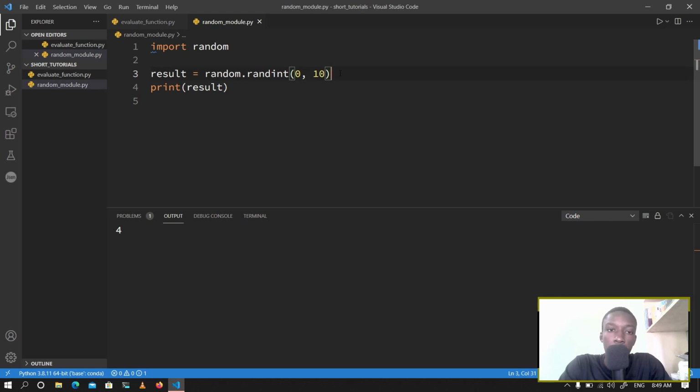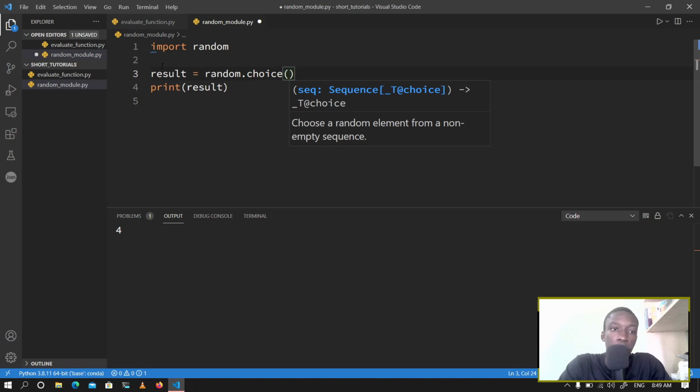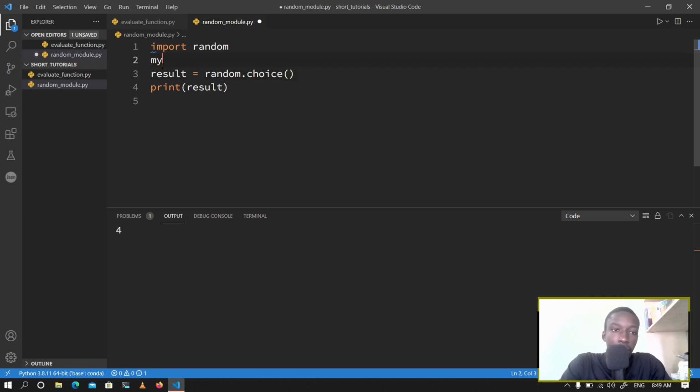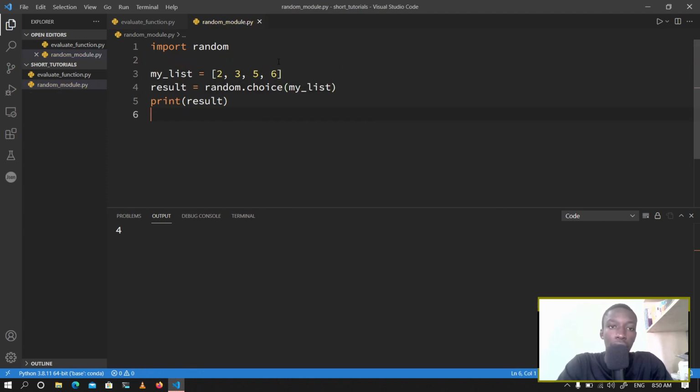Another function that I like to use is random.choice, which allows you to make a choice from a certain sequence. So I could have my list here being equal to a certain list of numbers, and I would make the random module make a choice from my list. It would choose one of these numbers from my list, and it will print it out. So if I run this code, well, it chose the first one. If I run it again, it will probably choose another value. It chose the second one. Run it again, it chose the last one. And that's how random.choice works.